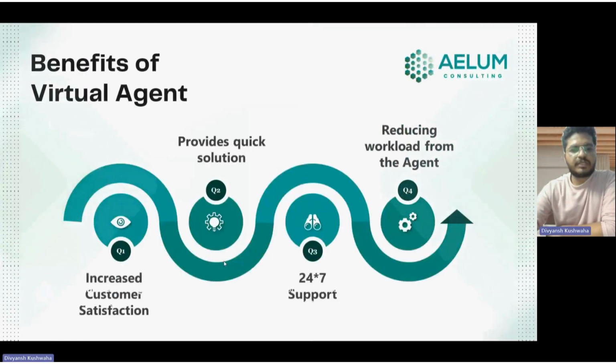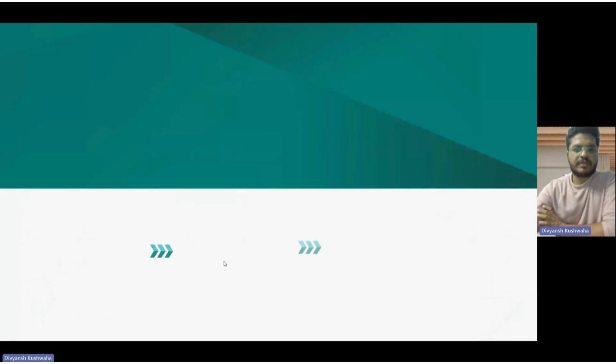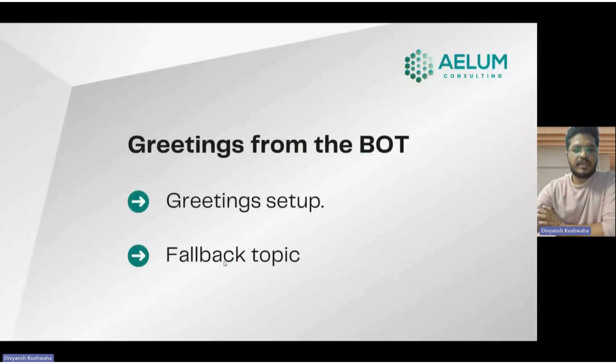Benefits of virtual agent: increase customer satisfaction, provide quick solutions, 24 by 7 availability, reduce the workload on the agent. That's how the benefits of the virtual agents are. So greeting from the bots: you can set up the greeting as well, as I already mentioned, the first look of the chatbot, like the welcome message. You can set it using the greeting setup.